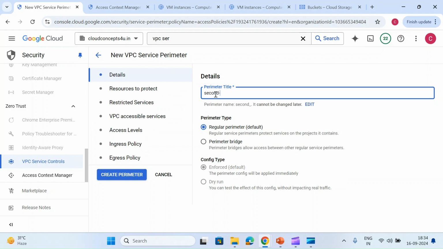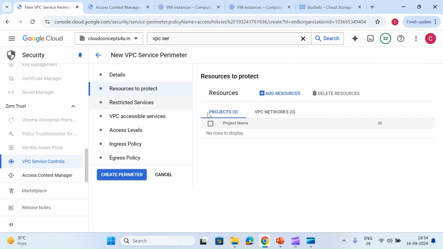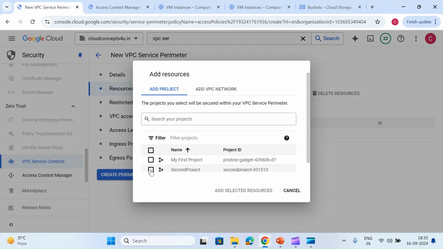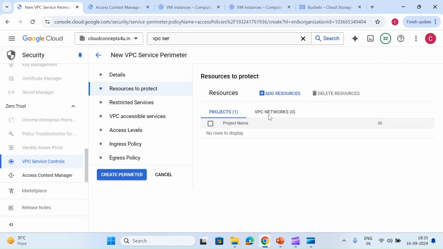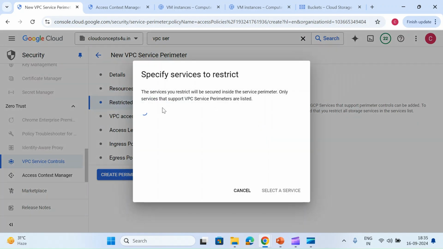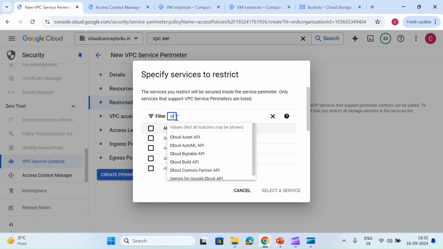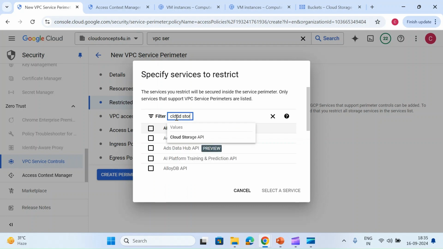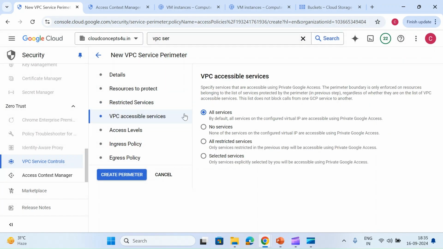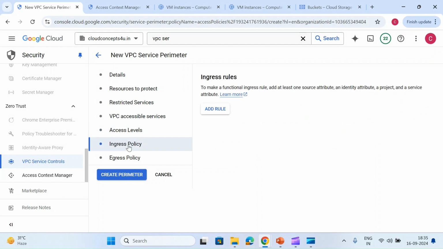We are going to protect our second project here, so I will add the project name. I want to protect my second project, so I will add it here. For the services, I will add Cloud Storage only, or you can add any service which you want according to your need. I will go with the Cloud Storage API and click on this here. I will not use an access level; I will use an ingress policy.